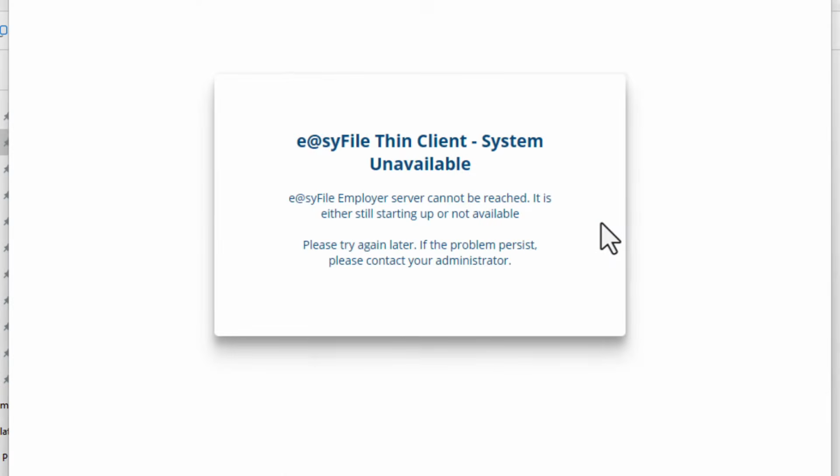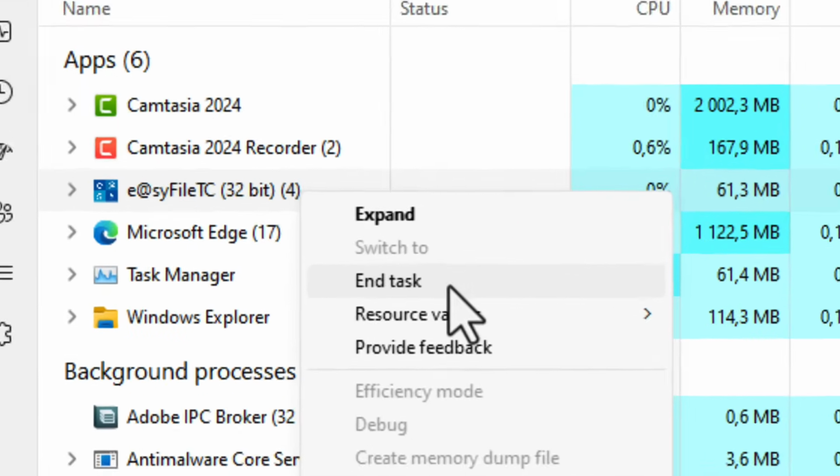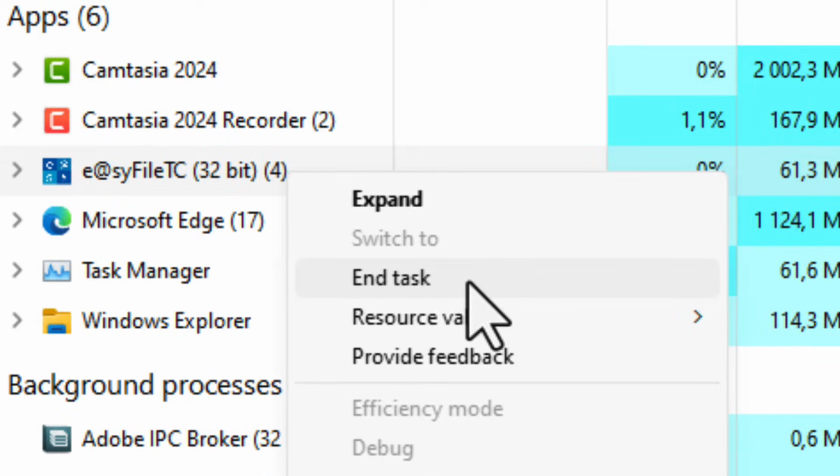You may encounter a familiar message stating that the EasyFile Employer server cannot be reached. It's either still starting up or currently unavailable, like displayed on my screen here. Don't worry, this isn't unusual. If you see this message, open Windows Task Manager, locate the EasyFile TC app, and select End Task.